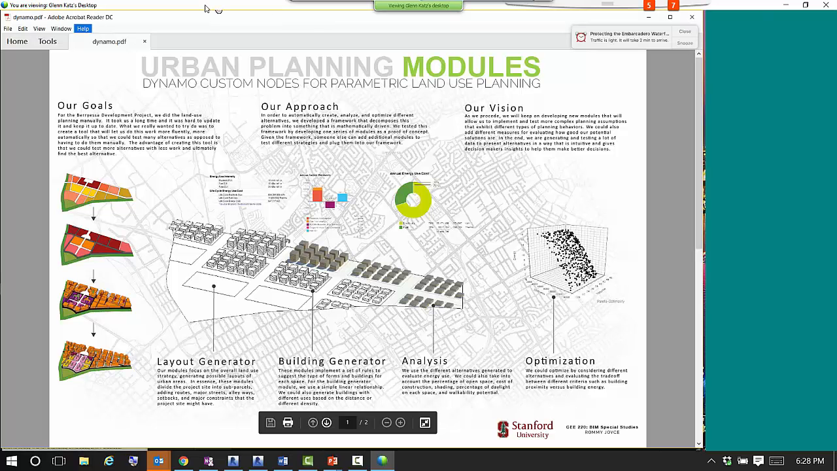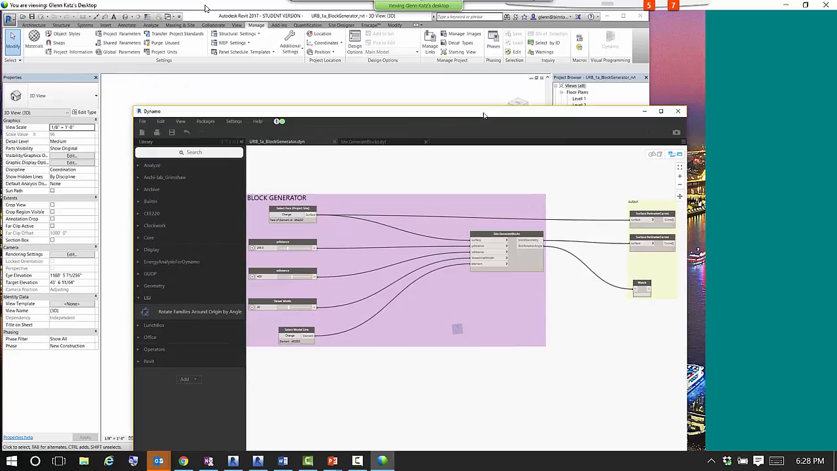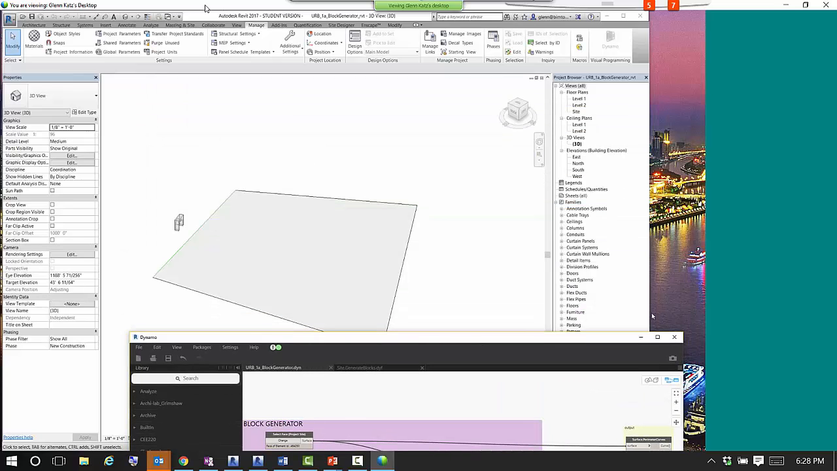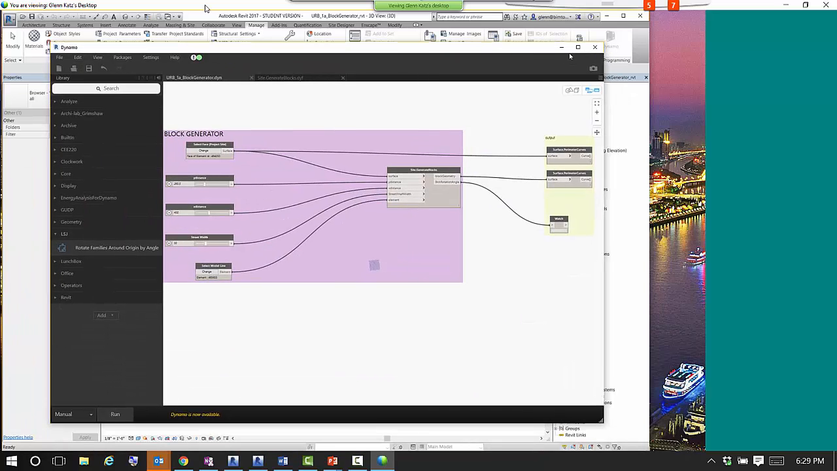So let's switch on over. There's the Dynamo and there's the site, so go for it. So the first thing that we did is to figure out the limits of our development. In this case, we created this regular shape surface, and the idea is that with this script, you could take that surface and divide it into several blocks. So I'm going to show you.